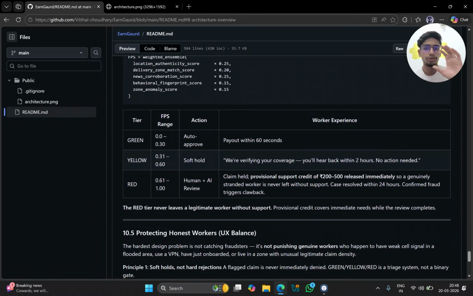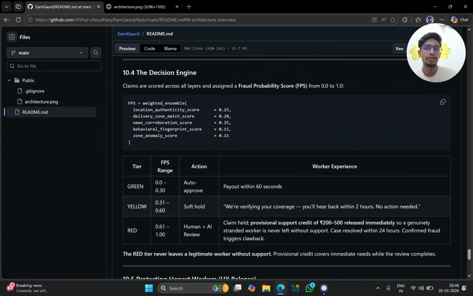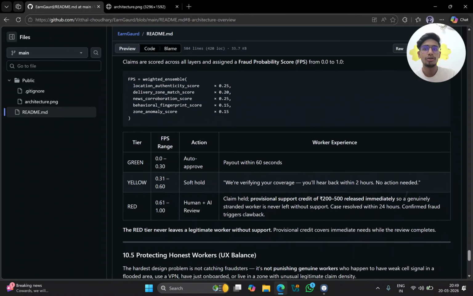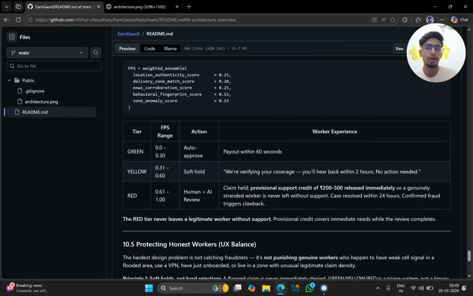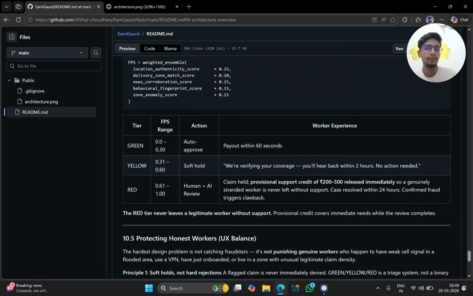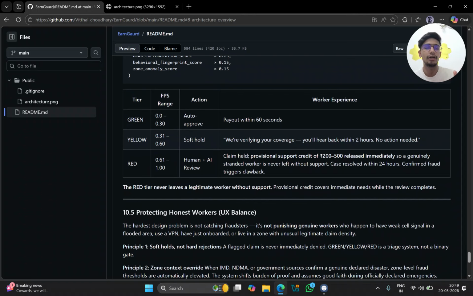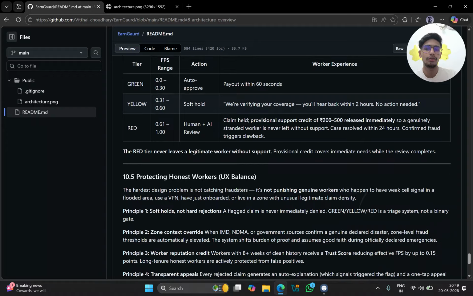And then the decision engine. There will be green, yellow, and red for when the payout has to happen. There will be a scoring, the fraud possibility score, FPS, from 0 to 1. If it is from 0 to 0.3, it will be in the green range, so it will automatically get approved. Yellow will be a soft hold, where we are verifying your coverage and you'll hear back within 2 hours. And if it is red, meaning our system finds something suspicious, it will go to a human plus AI review. So a human will be reviewing and AI will also be reviewing it.